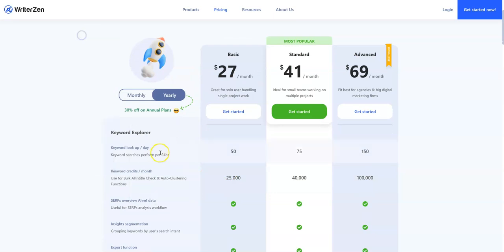And we're looking at this. You can get up to 50 keyword lookups a day. That's plenty for most people, especially small businesses or solopreneurs. Keyword credits per month, 25,000. And there's a lot of other tools.